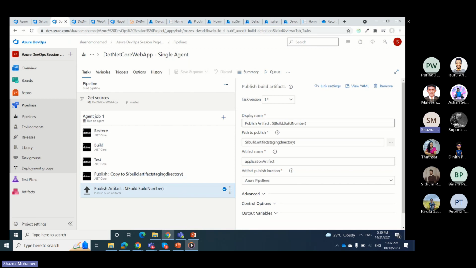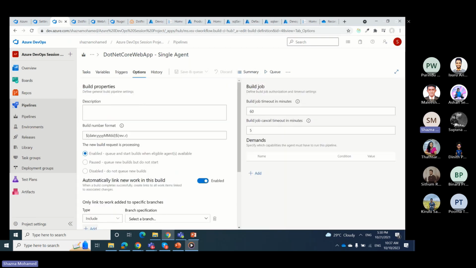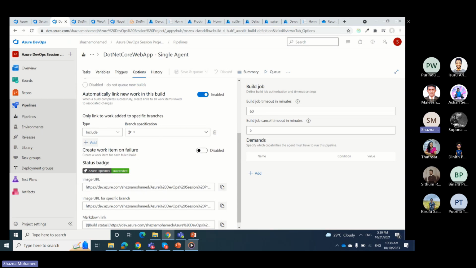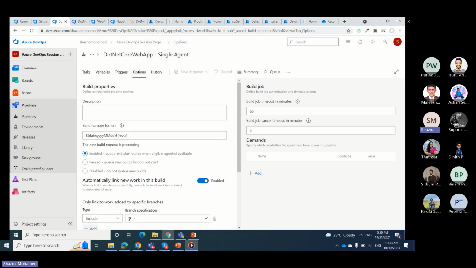And here we have another variable, build number. This is also a predefined variable. The number of each build is going to be taken as a variable, and we can set the format of this number. If you go to the options section, you can see we have a format set here: the date, year, month, and then an auto incrementing number. So whatever build is going to run in this pipeline will be in this format. And you can set many other things here. I'm not going to go through everything.